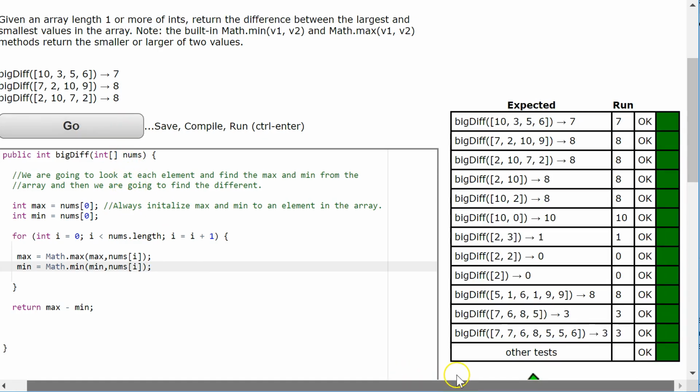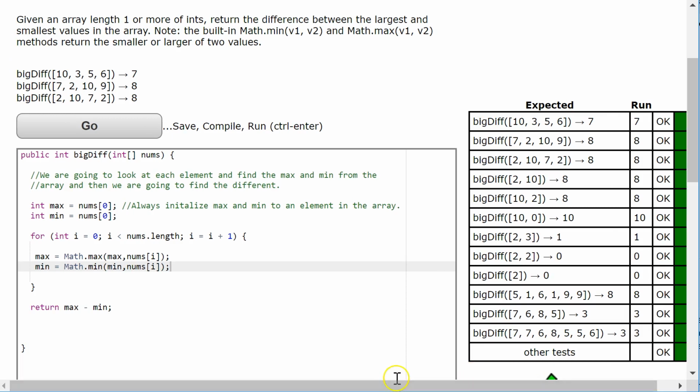Now, a couple of you might have noticed that a nice way to be a little more efficient in this problem is, since I've set the max and min to the first element in the array, I don't need to start the loop at index 0. I can start it at index 1, and it still works.